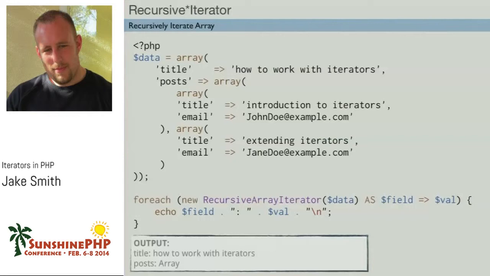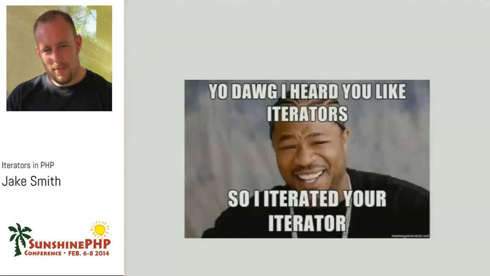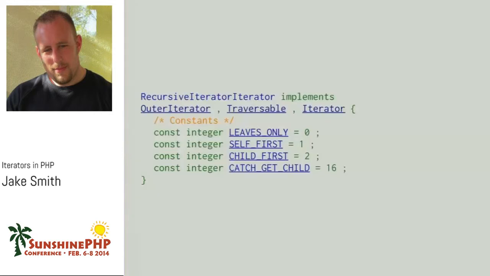So this is my example data. I have a post with a title, email. I have my RecursiveArrayIterator we're doing a foreach over. But you see down here, maybe some of you might not be able to see, the return from the post just says the word Array. That's not what we were expecting. So this is where we introduce the RecursiveIteratorIterator.